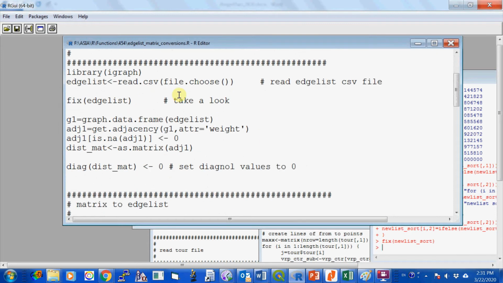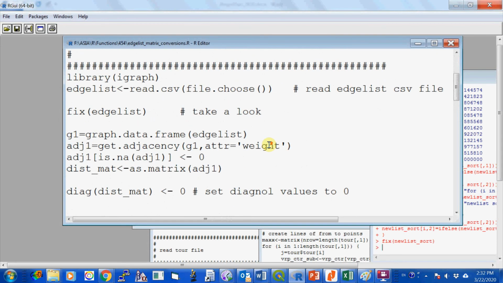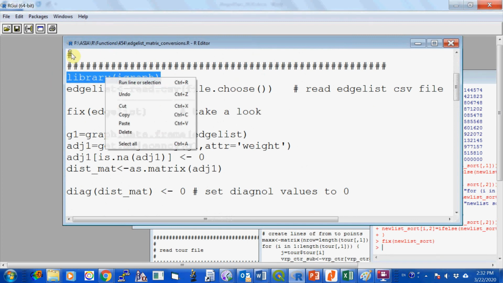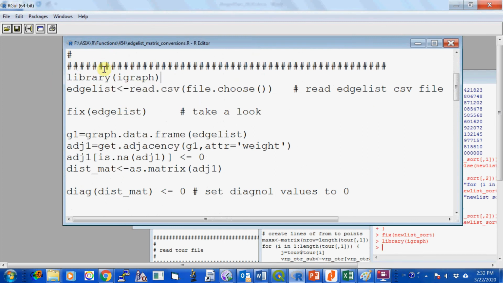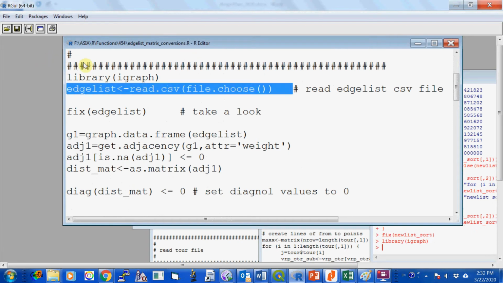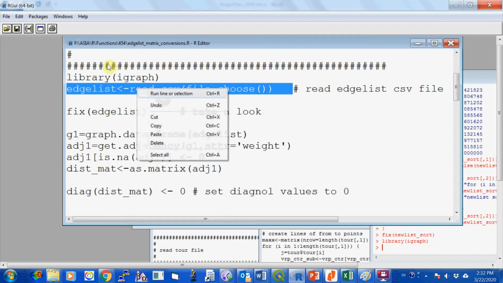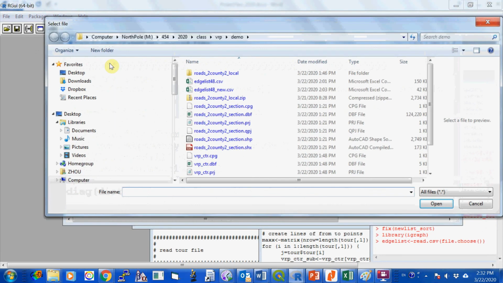Now we need to run this R package to make it available. This package is iGraph. Okay, so now it becomes available. Now let's first go grab the edge list 48. Okay, let's go. Edge list 48 here. We save that as edge list 48 new.